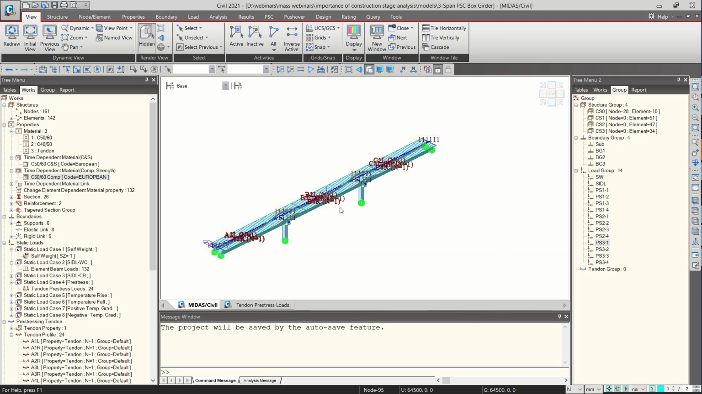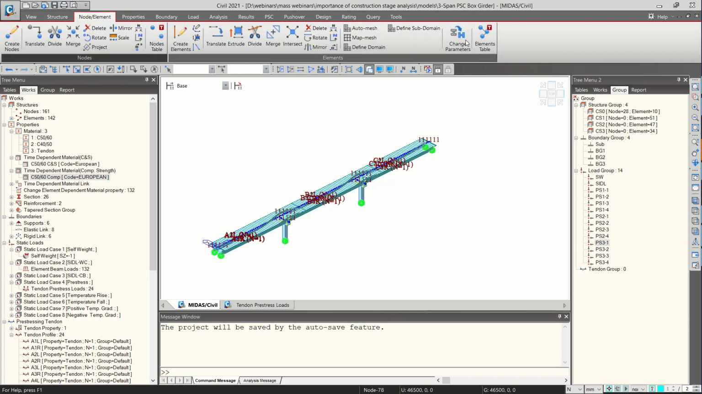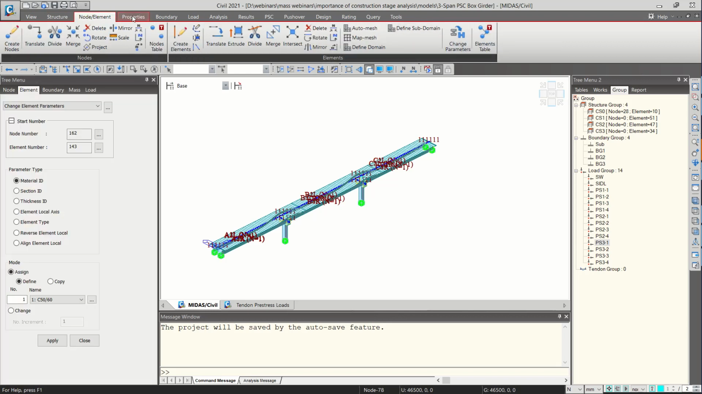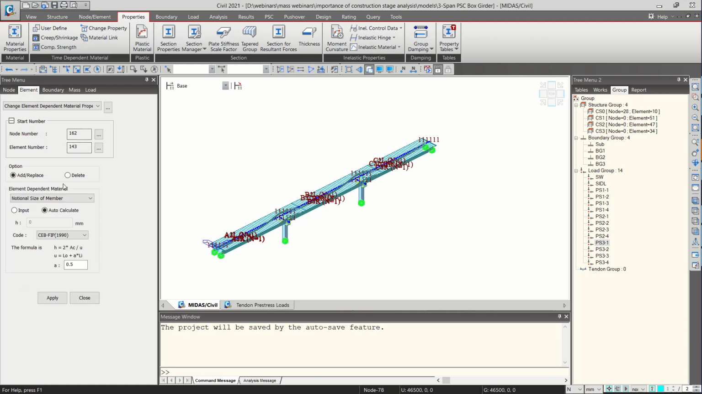Okay, so that was about the time dependent material properties that we have defined. Then I was talking about the notional size, which we have given as 1 meter, but it will depend on the section. So for that, what we can do, we have an option to update or change a parameter. Sorry, not here, we have to go to properties. Here we have the option of change property. So here we can update the notional size based on the section dimensions.